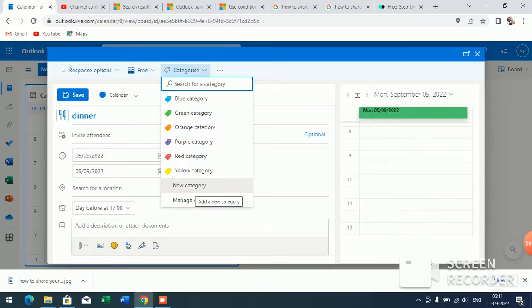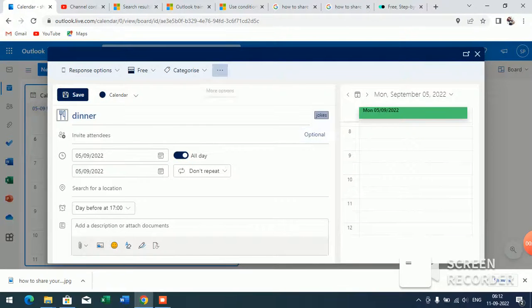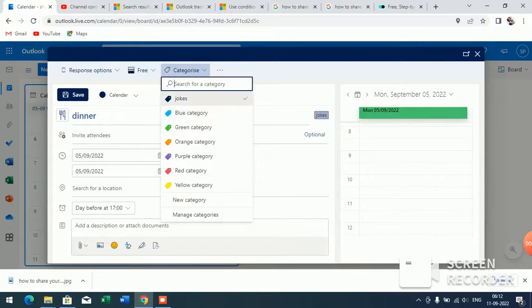And you can also create a new category like this. Name, joke, like this, and click on save. So now you will see that the new category has been added. So like this, you can add a category and categorize your events.